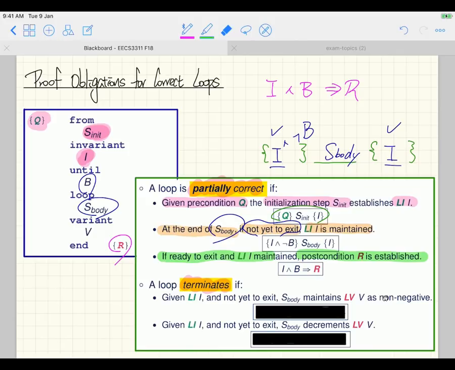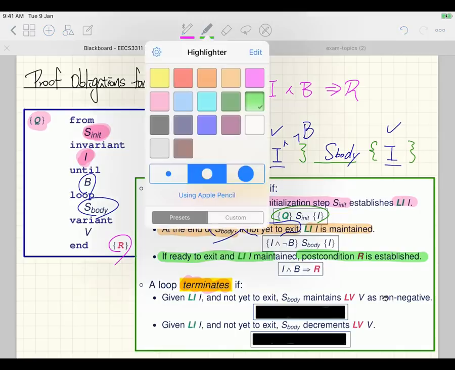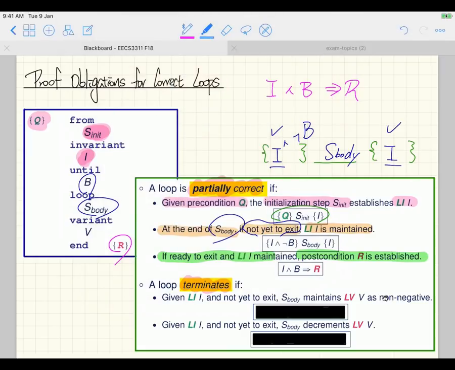Okay, so this part here, nothing about termination. So now, how do we handle termination? Remember, we talk about two aspects. Number one, let's go over one by one. Number one over here, let me use blue. We say, given the loop invariant and we are not yet to exit, we want to make sure the loop variant is always non-negative. You can see over here we do have some code to be executed, so we need a Hoare triple, right? Anybody want to try?